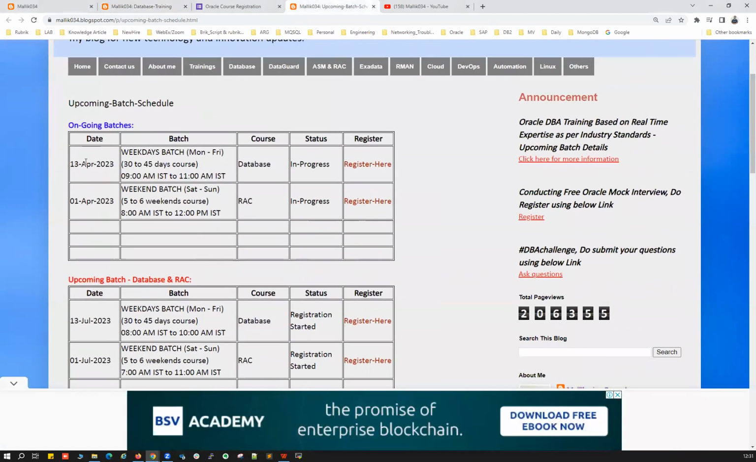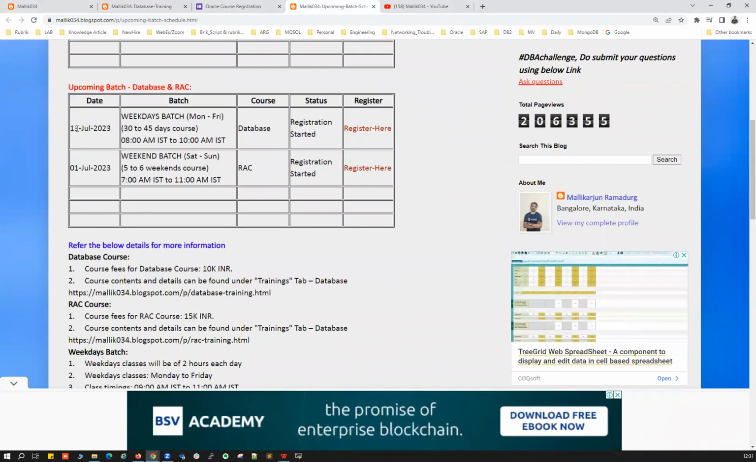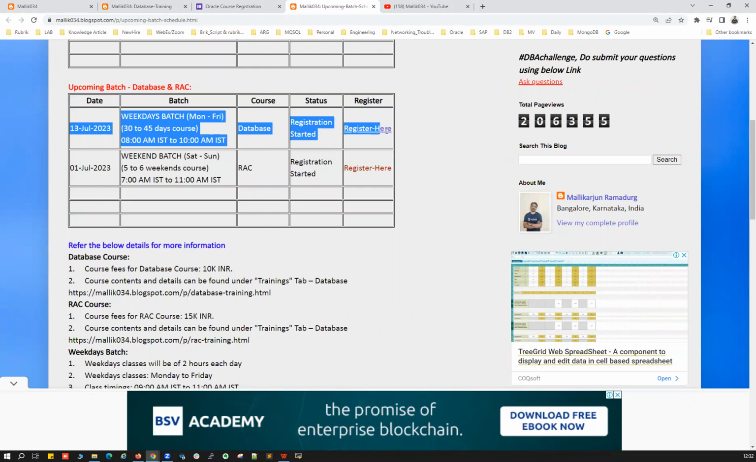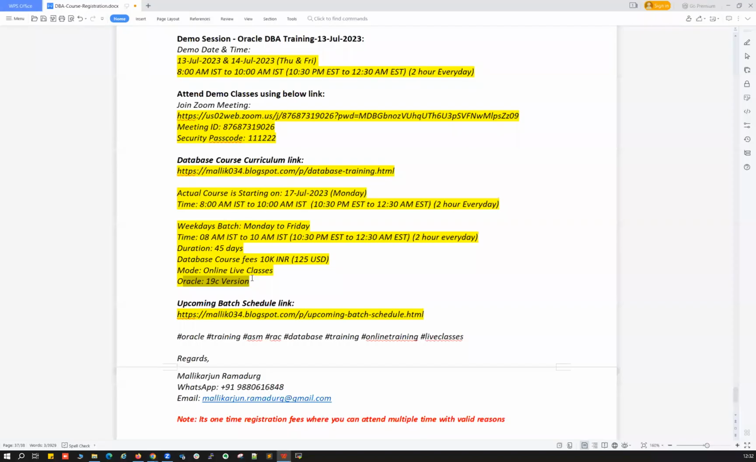If you click here for more information, that will take you to the upcoming batch. So these are the two batches, database and RAC, which we conducted in April, which got completed recently. And now we are starting with this 13th July. That's what I'm announcing now. The new DBA batch, and 1st of July, that's a RAC training, right? So these are the new announcements for the upcoming classes.